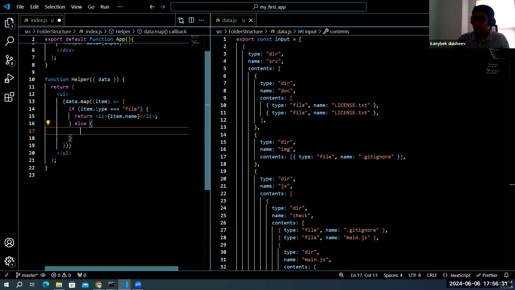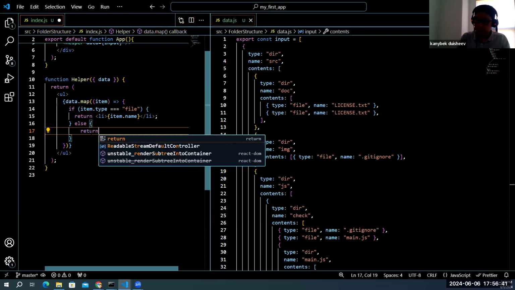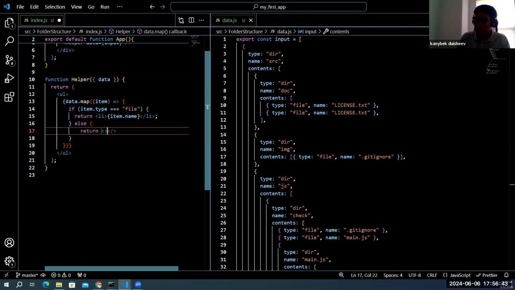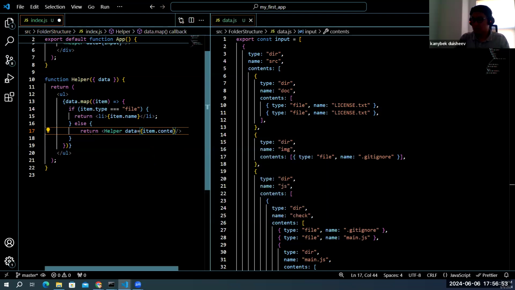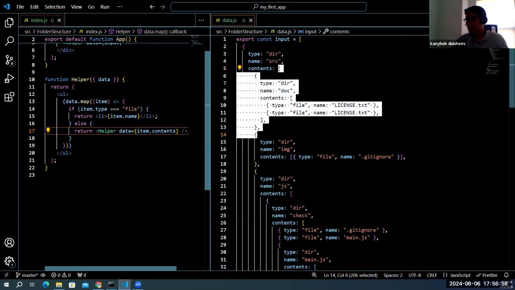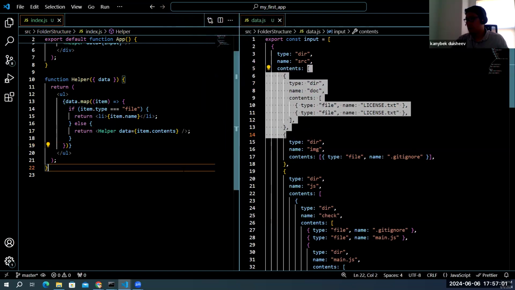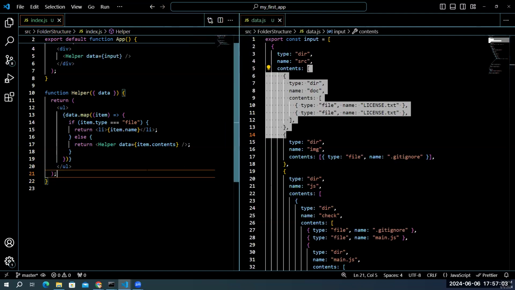So what we do is we call this helper one more time. We call that helper again, return that helper one more time, and by giving it another prop, just item.contents. Okay, because contents is another array of objects. That's it. But we didn't display the first two folders, I think.